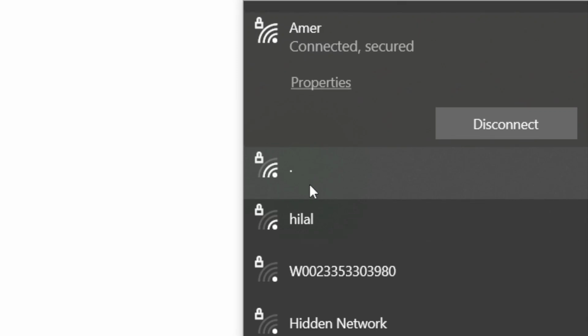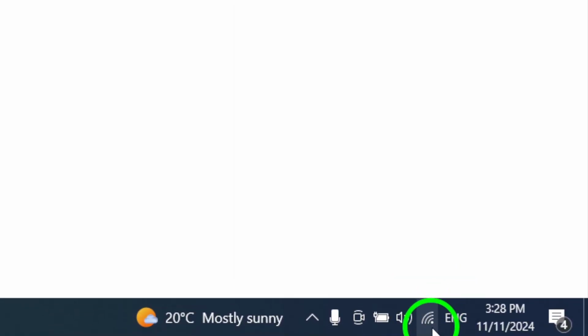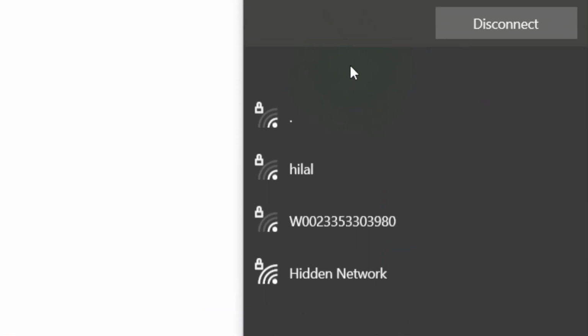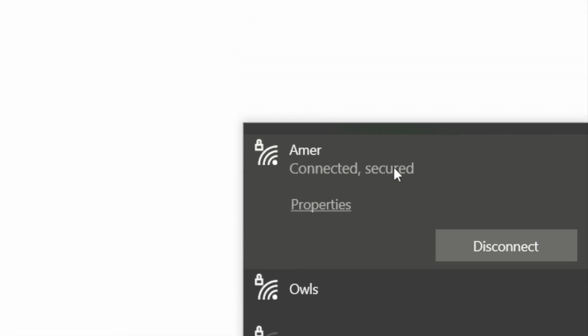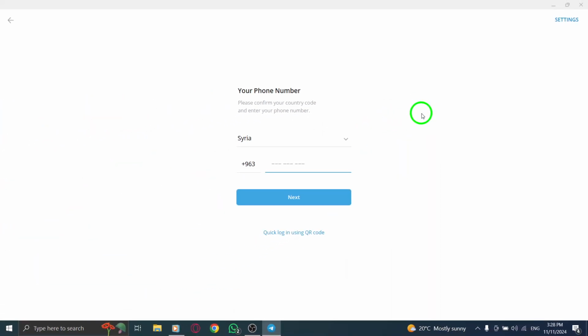Also, make sure your internet connection is stable. Sometimes, slow or unstable connections can cause login issues. Click on the network icon again and check that you're connected to a reliable network. If your connection seems weak, try restarting your router or switching to a different network.